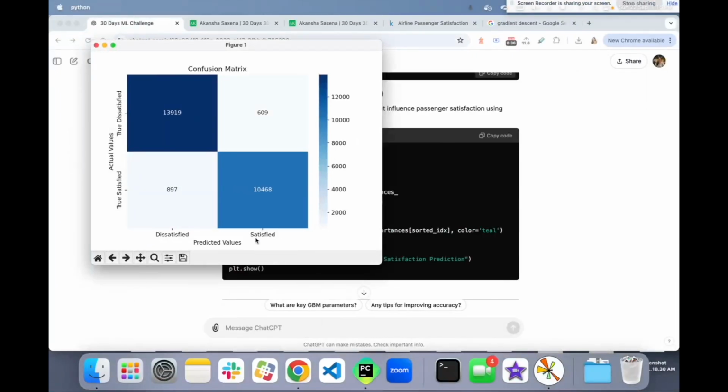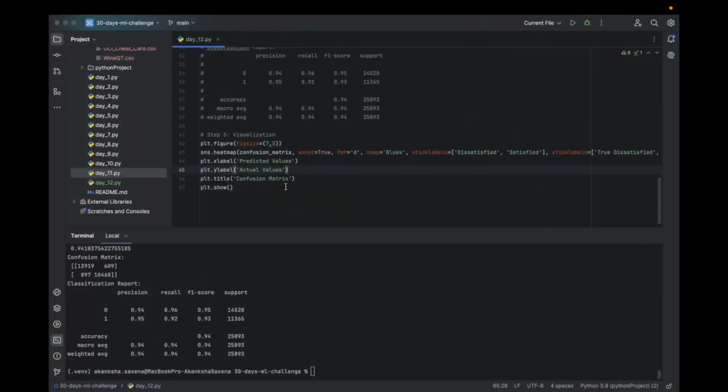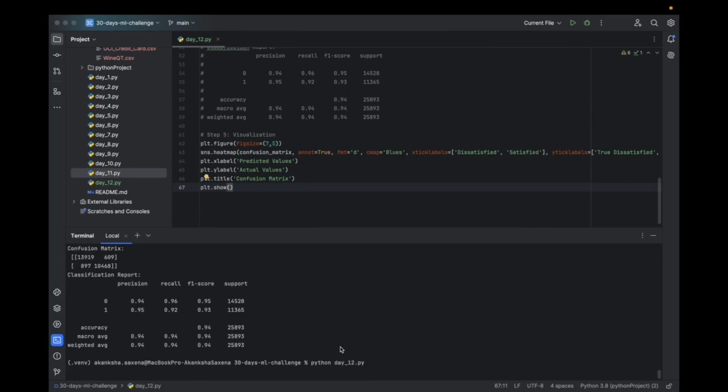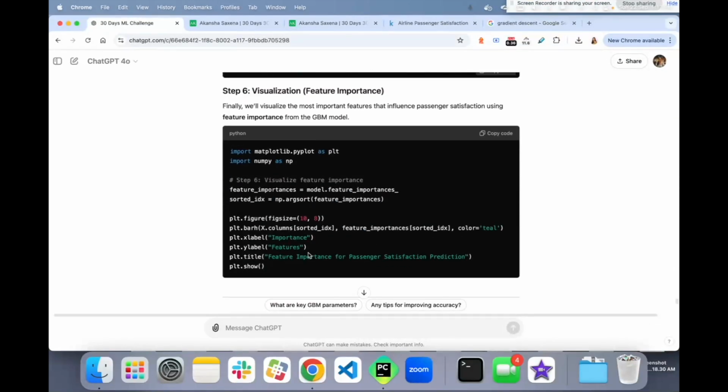Now it is getting better. Okay. So the predicted satisfied values, and they were actually satisfied, the number of customers is 10,468. The correctly predicted dissatisfied passengers are 13,990. The incorrect values for satisfied passengers were 609. The values predicted as dissatisfied, while they were satisfied, are 897. So we see these two numbers are correctly predicted, and they are very high in numbers. That is why the model is performing really good here. The model is performing at 94%, which is really good accuracy.